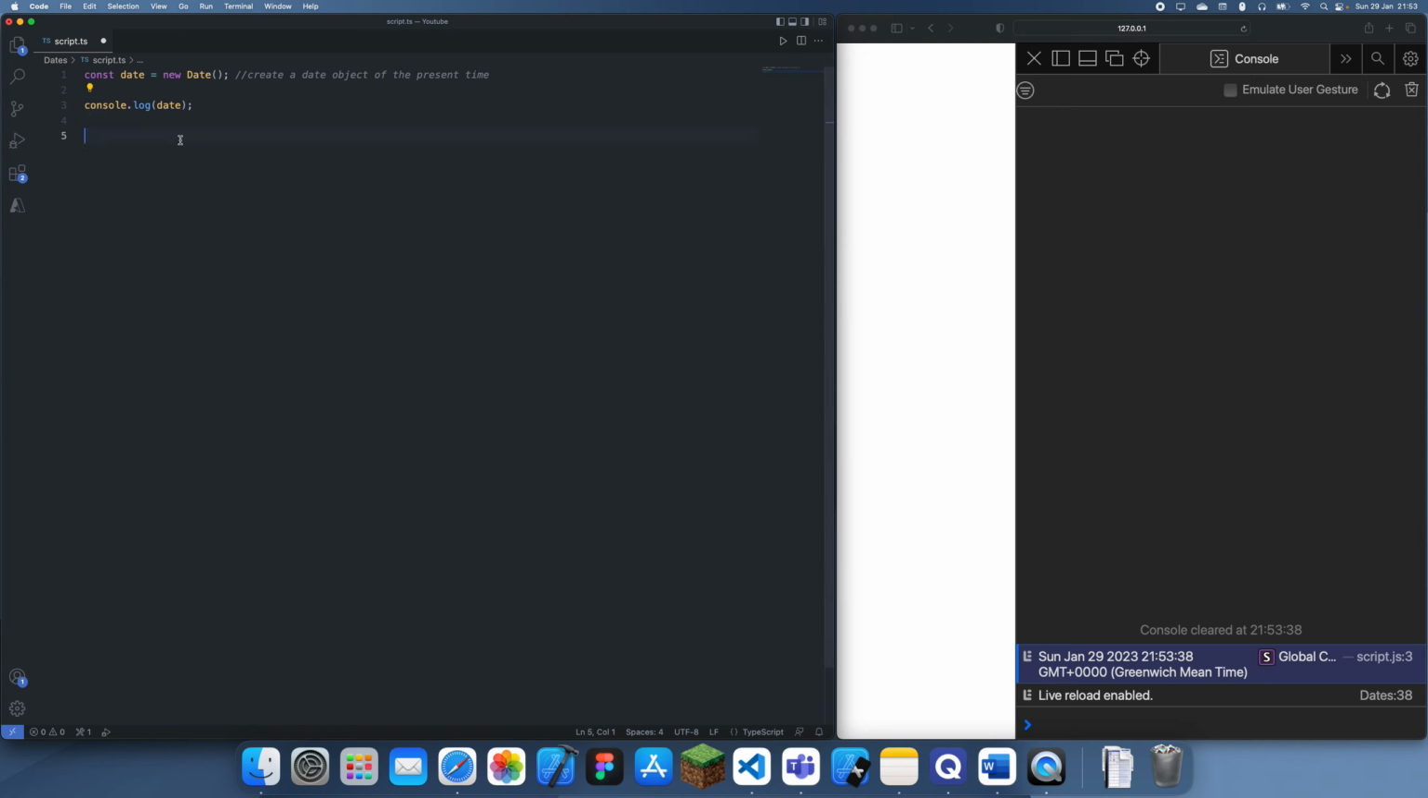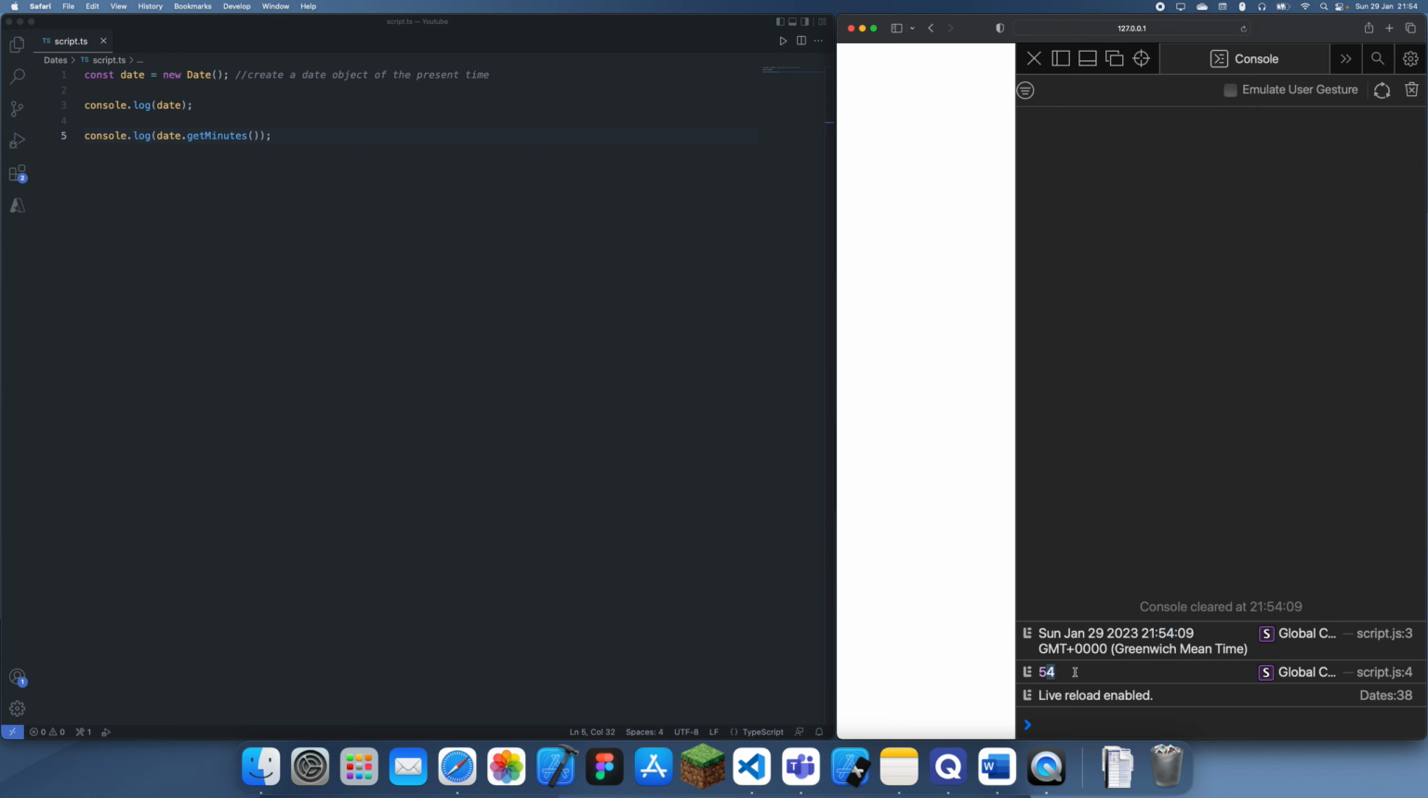It's not very useful when it's like that, but we can actually extract certain components from it. So if I go into the date object, you can see there's a lot of things we can do. For example, if we wanted to get just the minute which the user is on, we could use the getMinutes function, and this is going to return 54, which you can see there. Basically we can use this to extract certain data from this date.